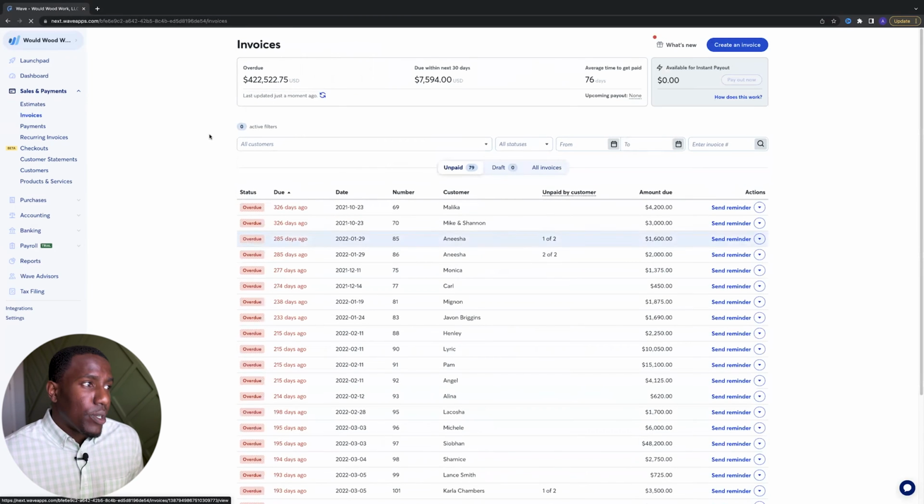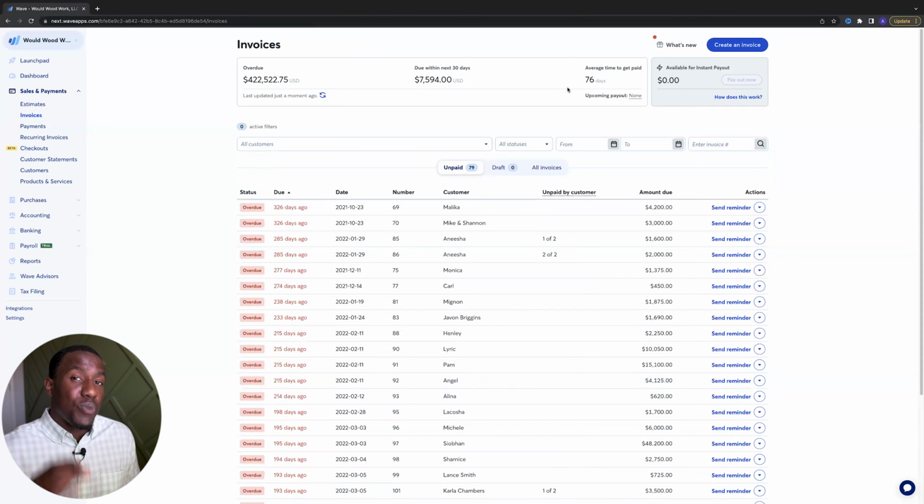Now that we're in invoices, you'll see that up here at the top, it'll tell us what's overdue, what's due in the next 30 days, the average time to get paid. Now this is gonna be a little skewed for us because we really don't use this system to collect payments often. If it's convenient for our customer, then we tell them, yeah, go ahead and use it. But we use our other preferred formats of payments. So you'll have all of that information. You'll have your customer's information here as far as the amounts due and things of that nature.